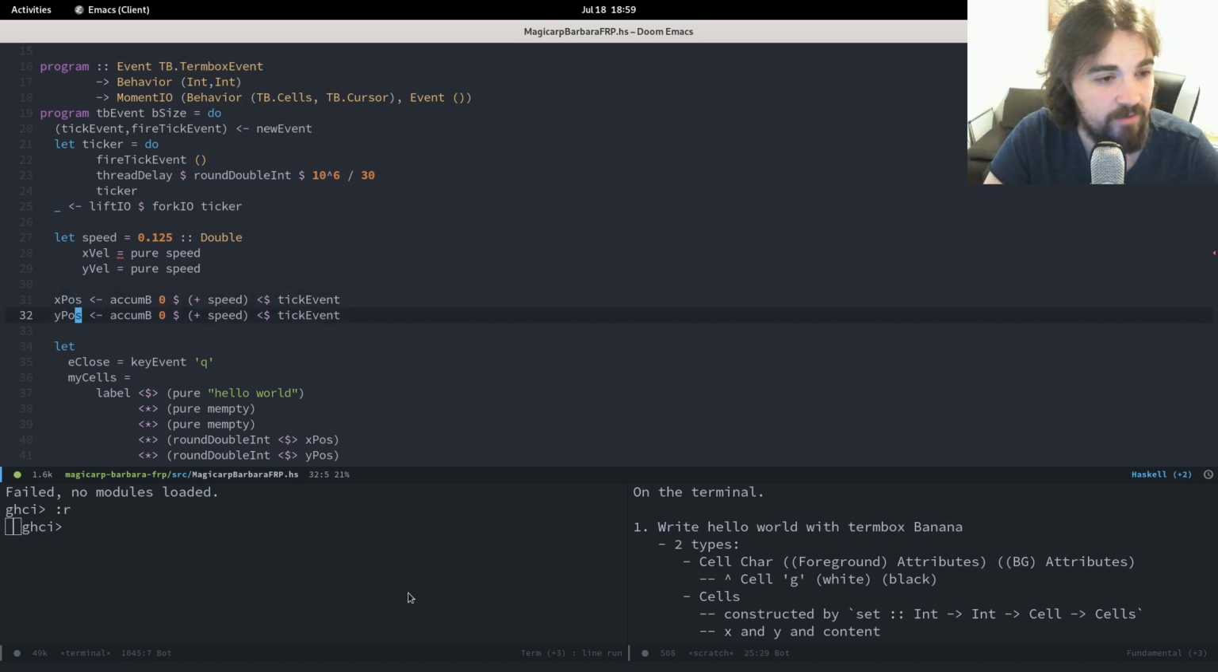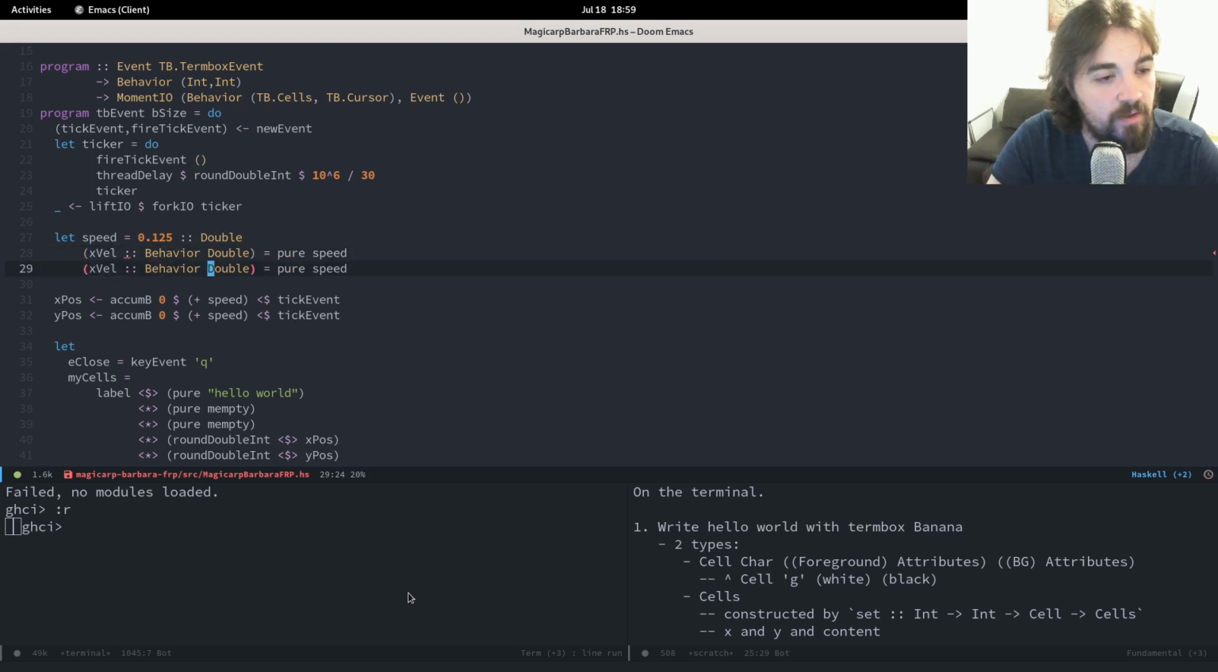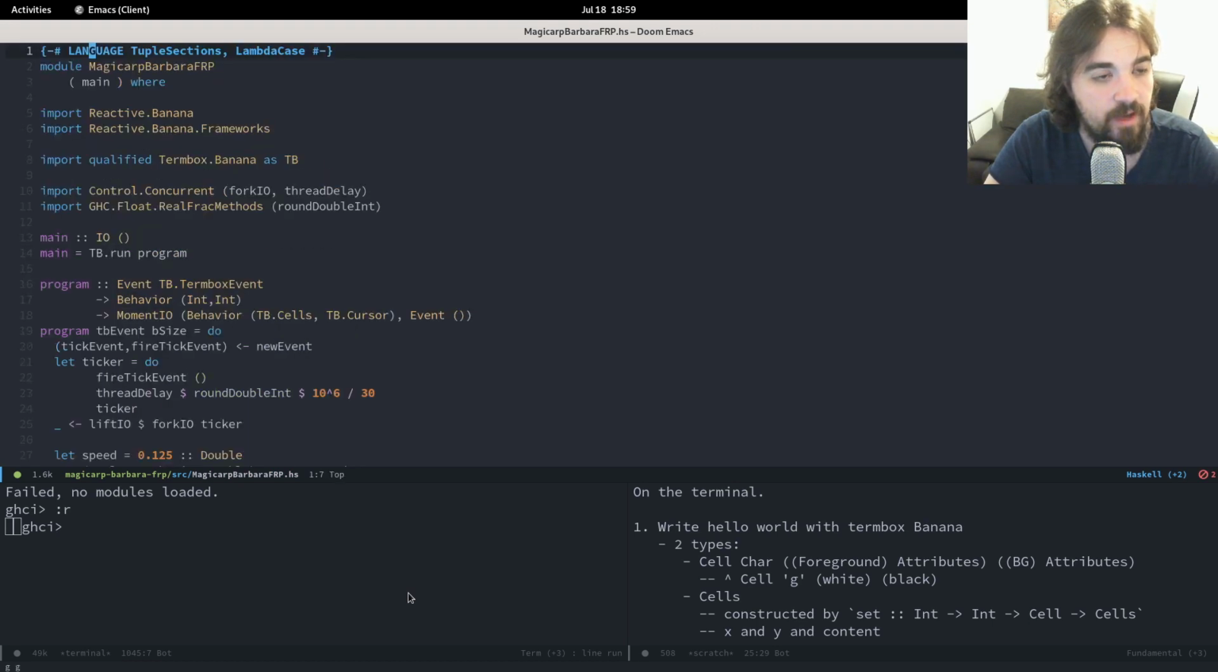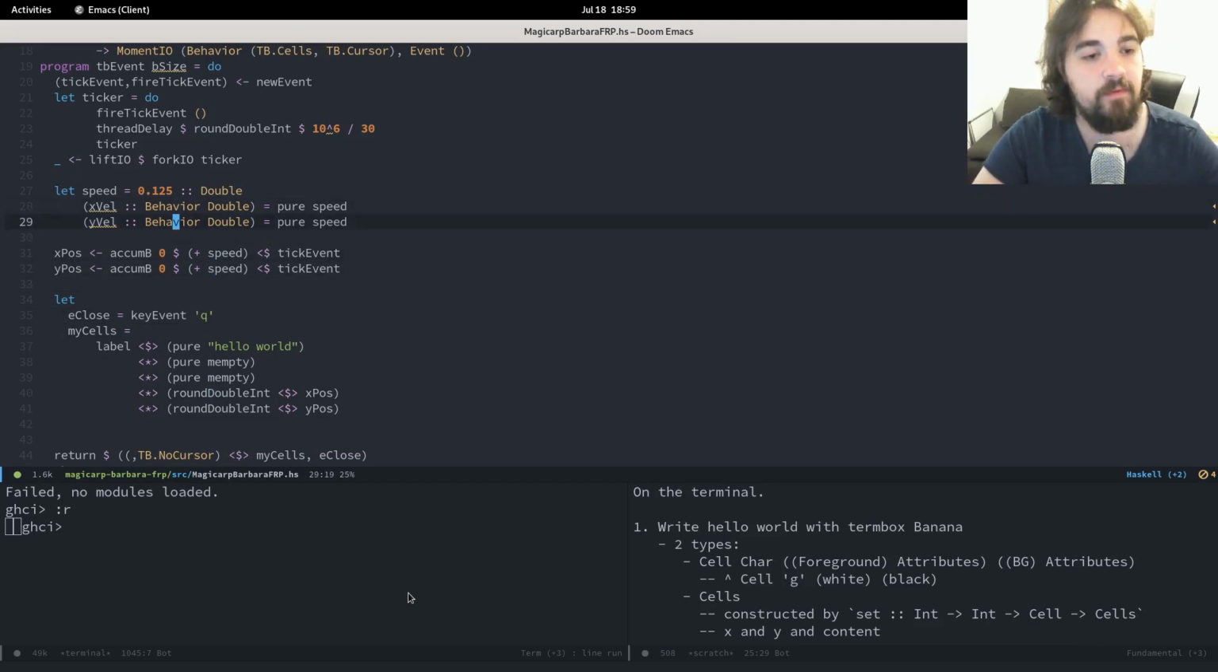So we have that. And this is now of type Behavior Double, and the other one also. I gotta enable scoped type variables. Okay. So that is that.